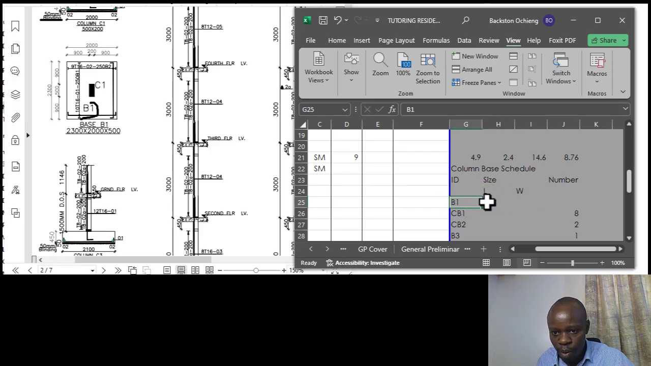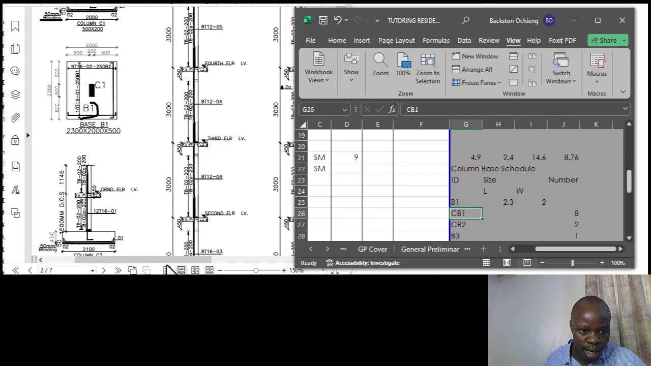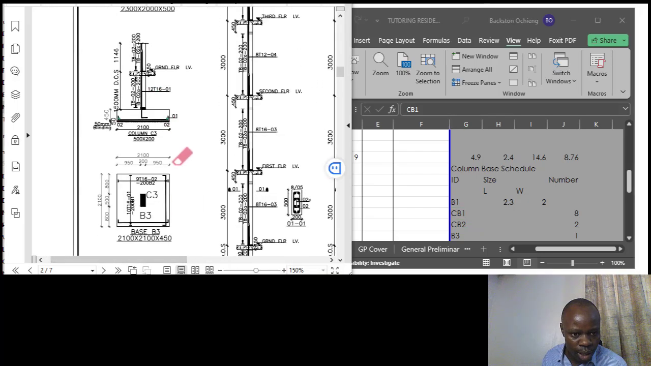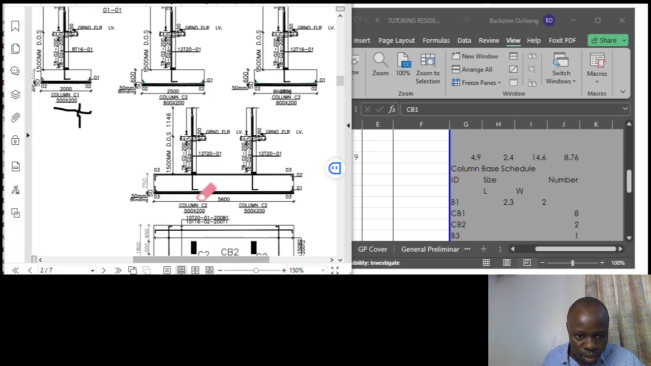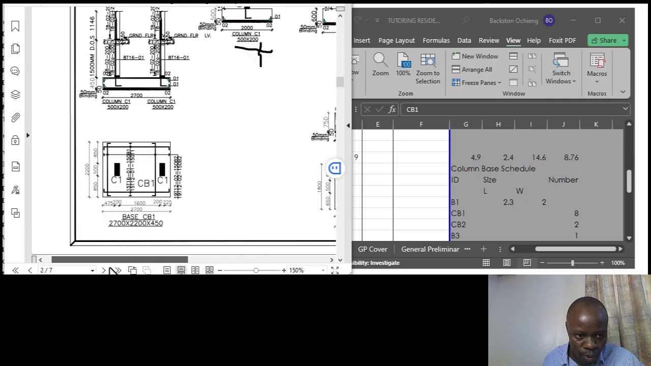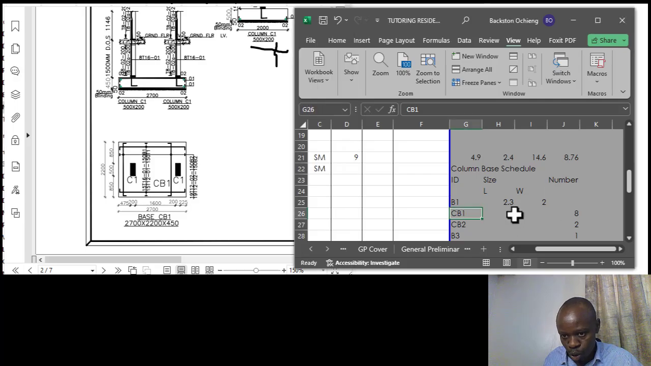Alright, so for the B1, what is the length and what is the width? So we've seen it's 2.3 for the length and the width is 2 meters. That is from the details. Okay, then CB1, let's see what we have at CB1. This is a CB2. CB1 is here. It's 2.7 by 2.2.